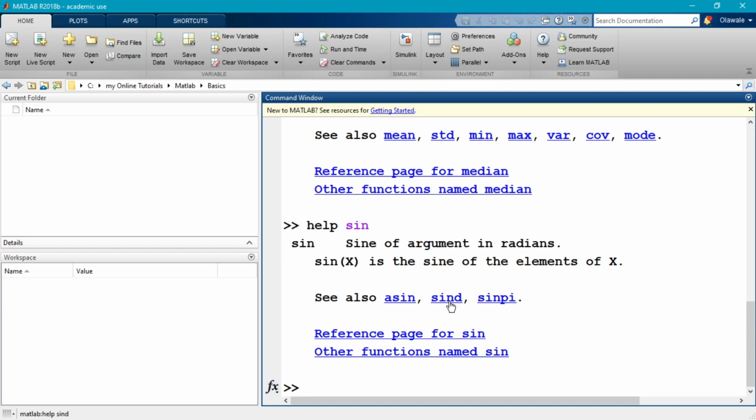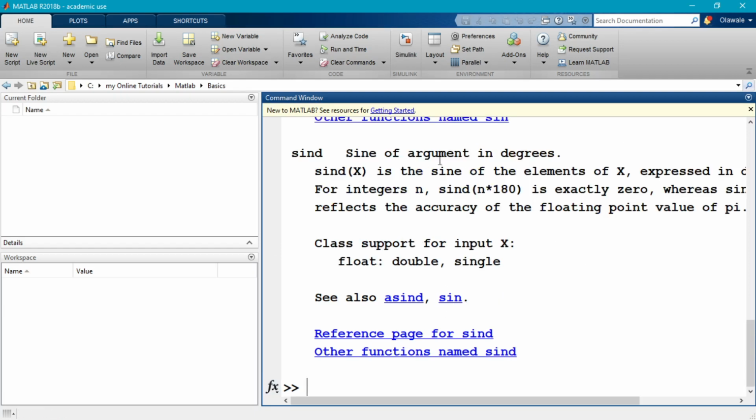What is SIND? Let's click on it. If I click on it, it says sine of argument in degrees. There we are. We found what we want. So in some cases, you may not know the exact command, but you may know something similar to it. If you know something similar to it, you could type the help on that, and it just might very well work for you.